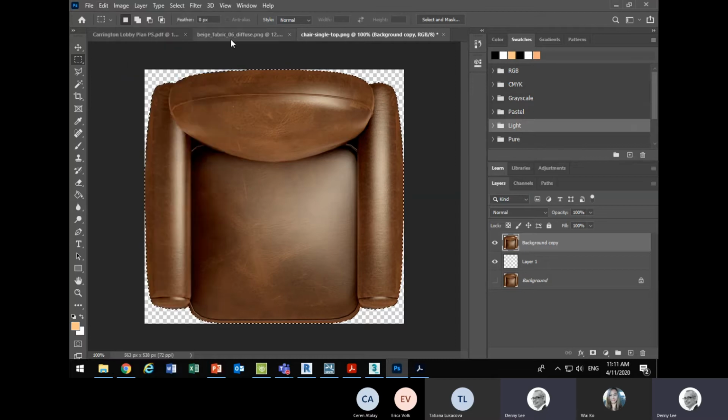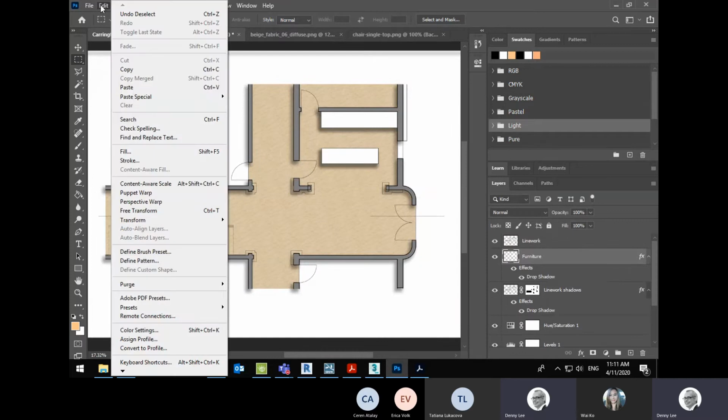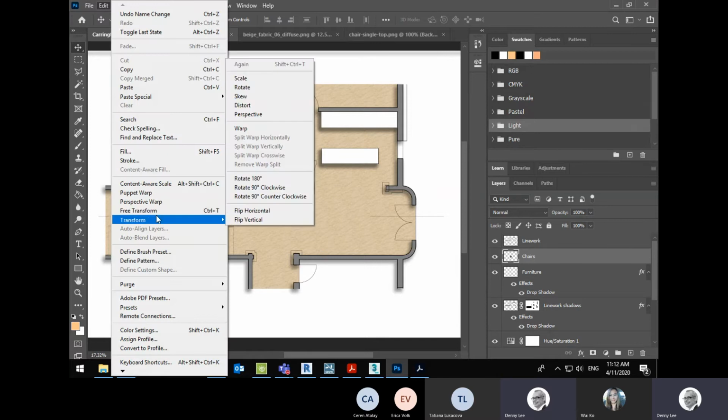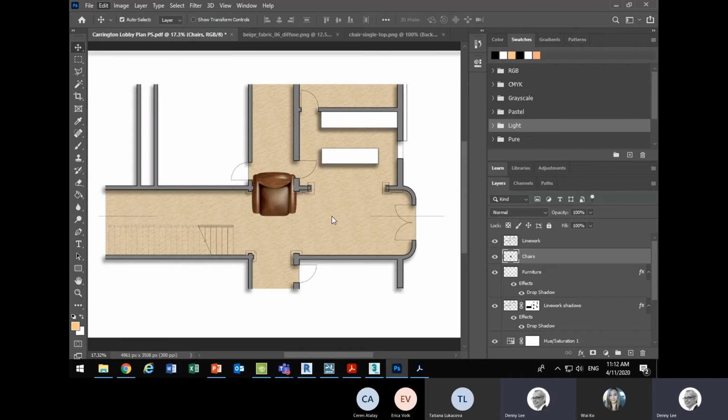And then edit, copy, and then back into my original file. Of course, edit, paste. It's put it on its own layer, which is probably good. We can merge it with the furniture layer later if you really want to, but for now, I'll just leave it on this layer and we'll call it chairs. Okay, and so then to adjust it, the good old shortcut, Control-T, but I'll do it from the menu so you can see, free transform. But again, Control-T is the shortcut you use all the time.